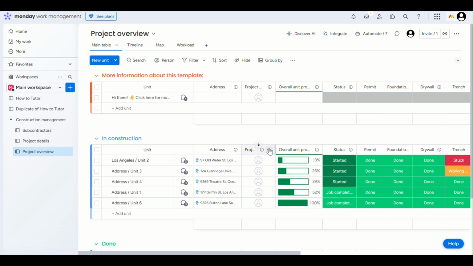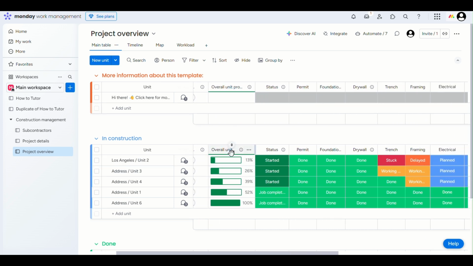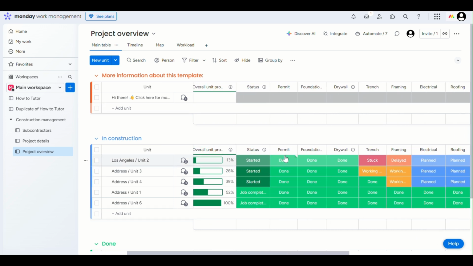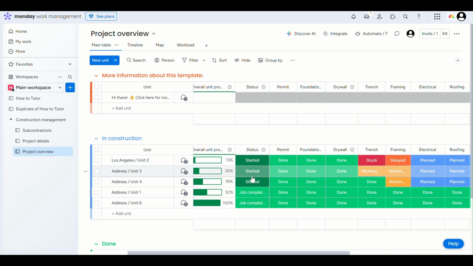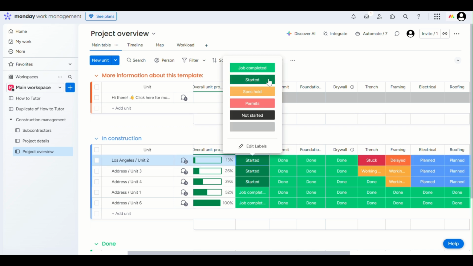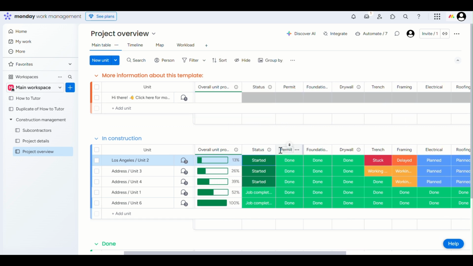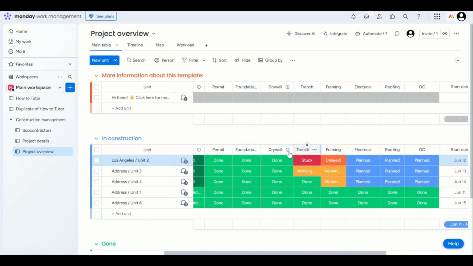Then, in the unit number column, you can rename each row to reflect the unit or house number. You can also update the address field and assign team members in the people column responsible for that unit. Now for the status column, update it to reflect the job phase. For example, job completed, started, permits, or specs hold to track administrative and build stages.